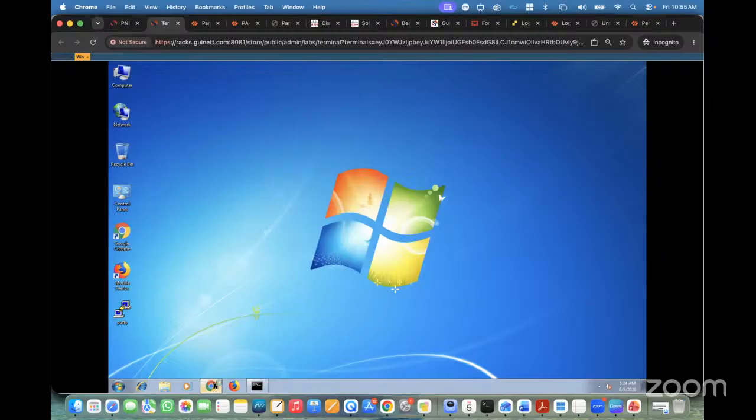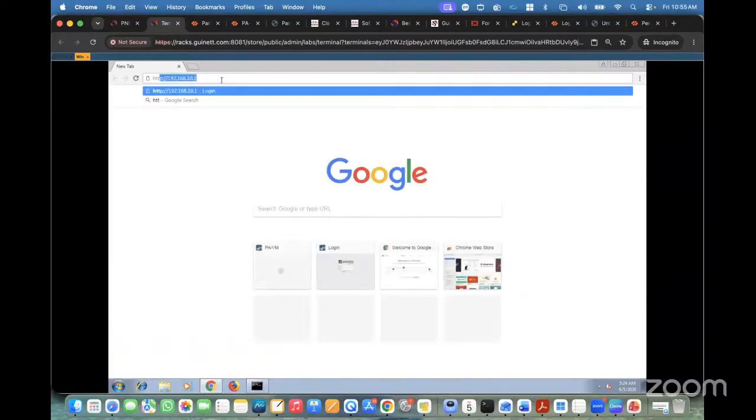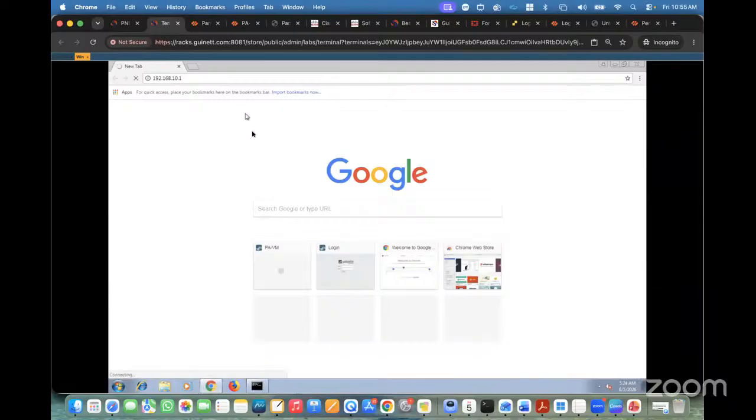And after opening the browser, put the IP address and press enter. And you'll see your firewall GUI is going to be prompted in front of you. So first you make sure you have the ping, and then after ping, you just have to do the HTTPS connections.